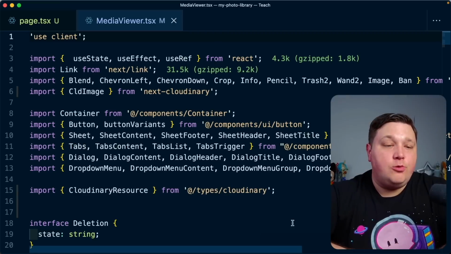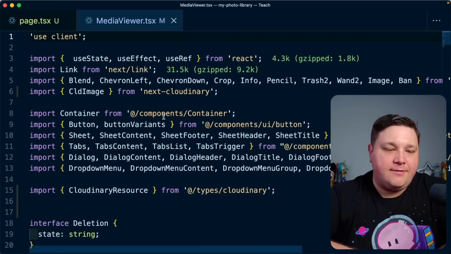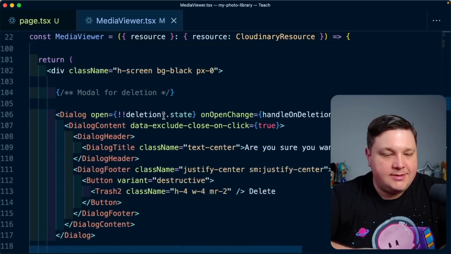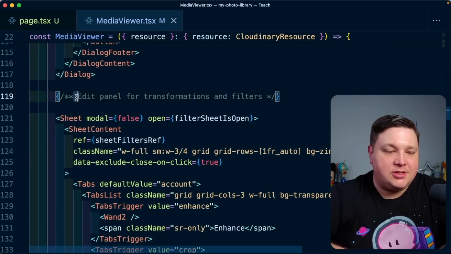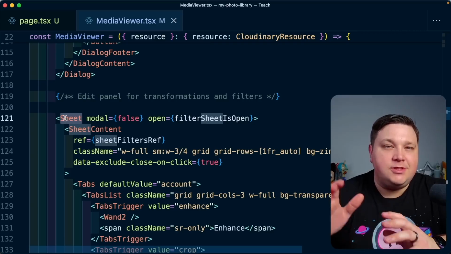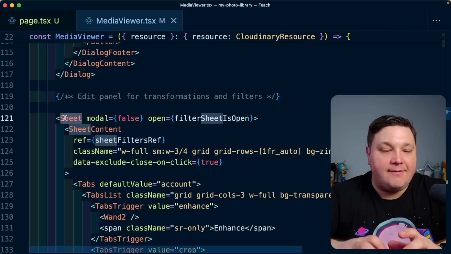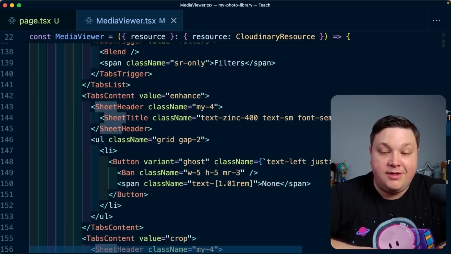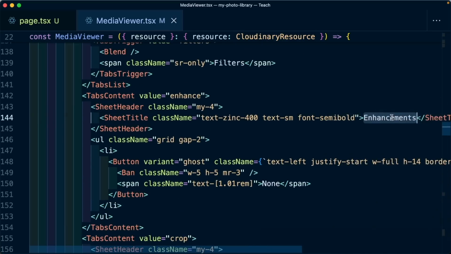Now inside of the code, we're going to be working out of the media viewer file, of course, where if we start to scroll down, we're going to scroll down until we get to this edit panel section. And I even have it clearly labeled to make it easier to find. But we have a sheet here, which is going to represent that panel UI that we grabbed from shadcn.